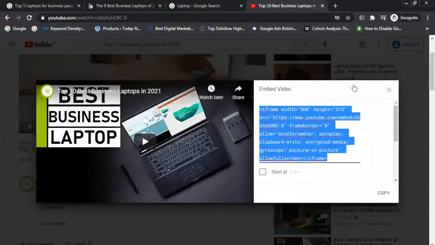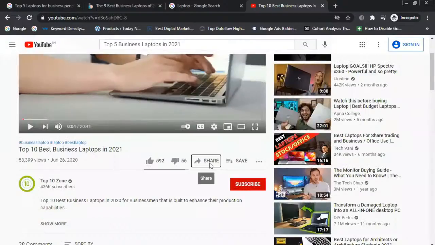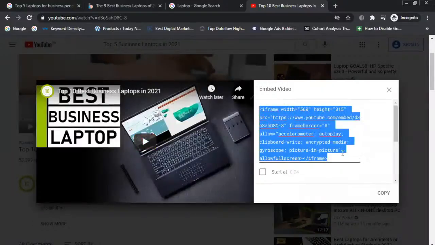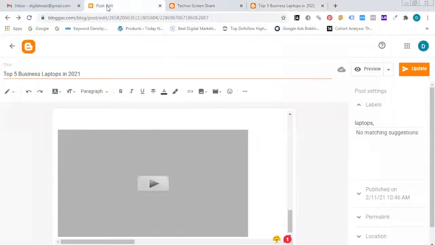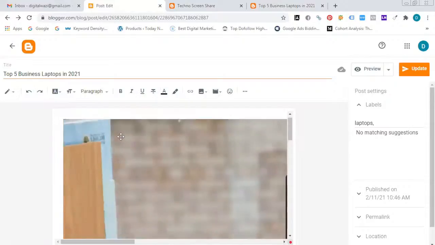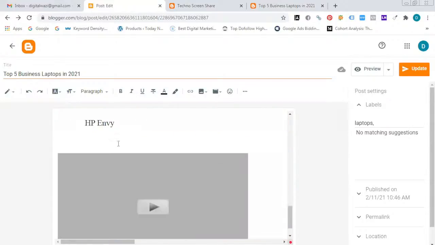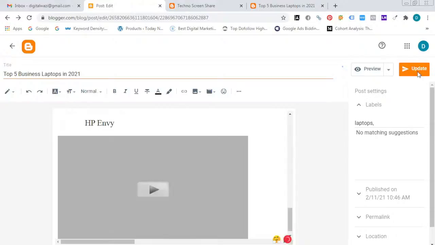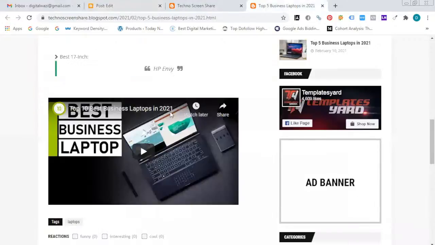Just how to add? See, open a video, click on share, then click on embed. Copy this code, and paste it in our post in the compose or HTML view. Go to HTML view and paste our code, then click on compose view. Just arrange the alignments. Click on backspace, click on update, and refresh our post. Add our videos also.